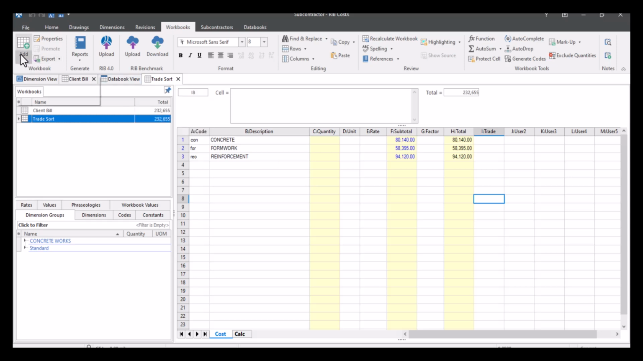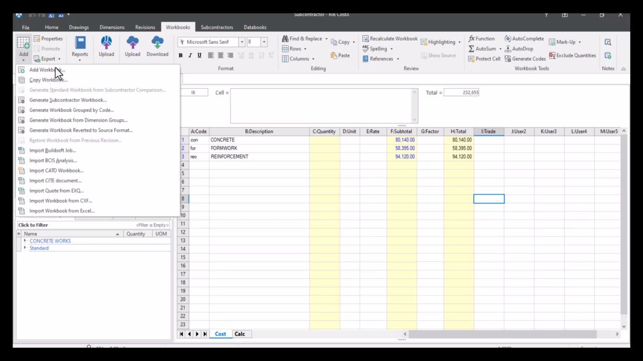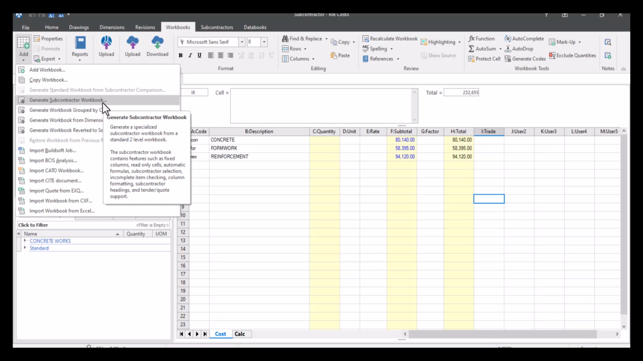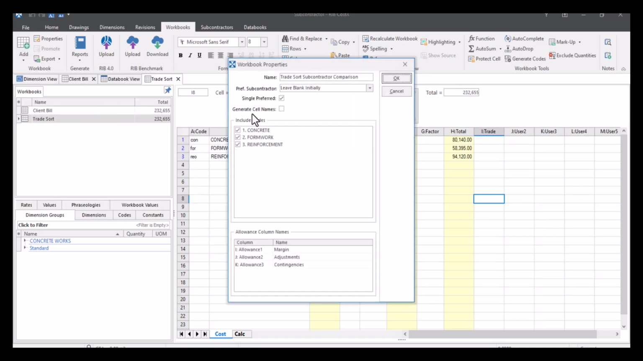Okay, so I'm going to go to my add button again. And then you've got the 4th option here. So generate subcontractor workbook. If you click on this, you've got the option to name it. It's automatically named this for me and I'm happy with that. So I'm just going to leave it.